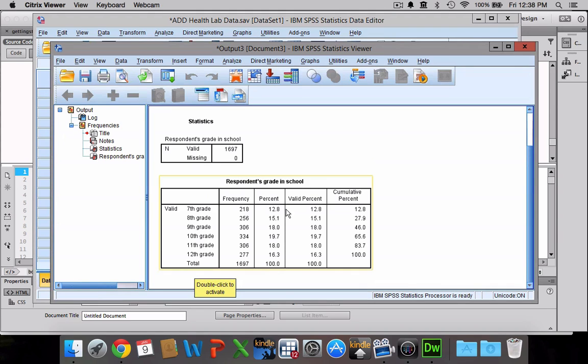Now, this valid percent column doesn't really apply in this case. This valid percent is a way of dealing with any missing values. So, if some of our respondents hadn't filled out this question, let's say 100 people skipped it for some reason, we would see some variation in this valid percent column because it would account for that. But because we have no missing data in this case, our valid percent and our percent column are going to be identical to one another.